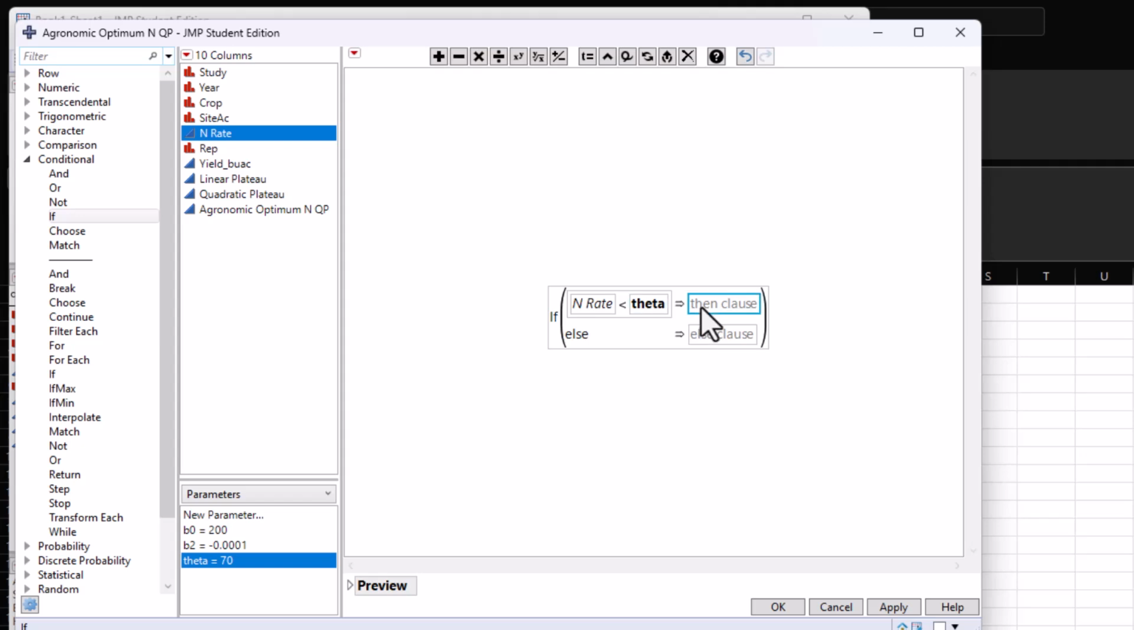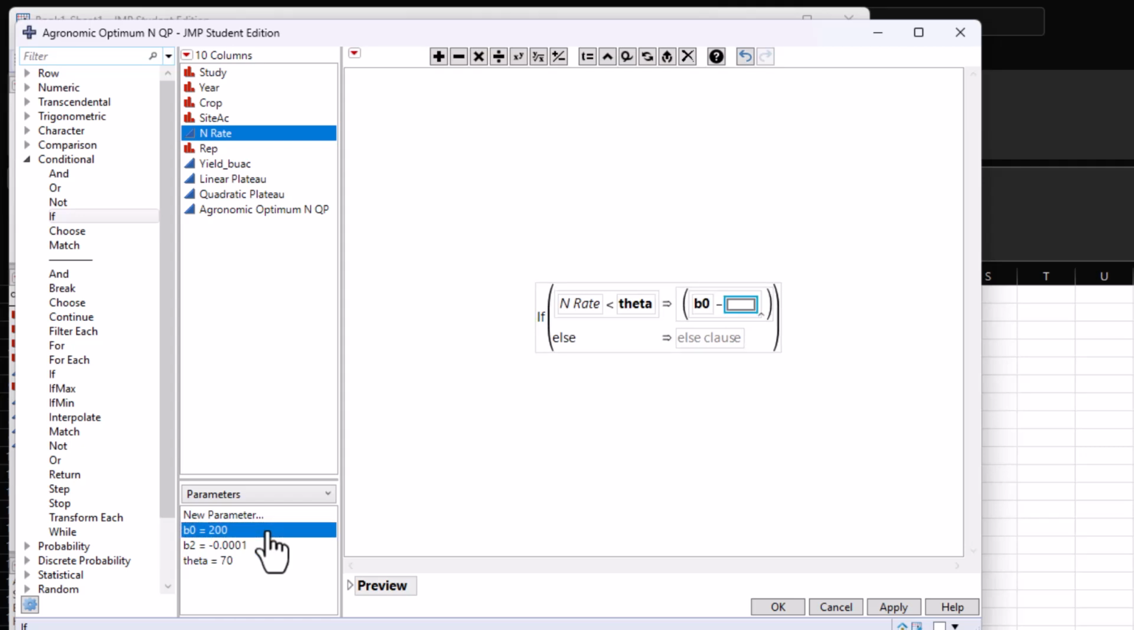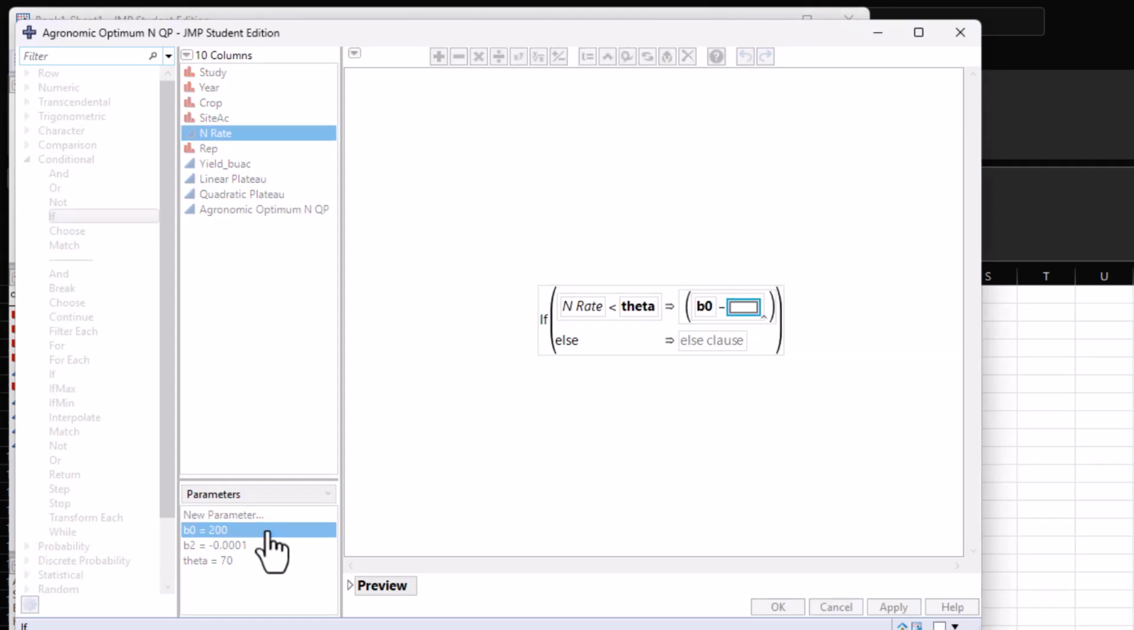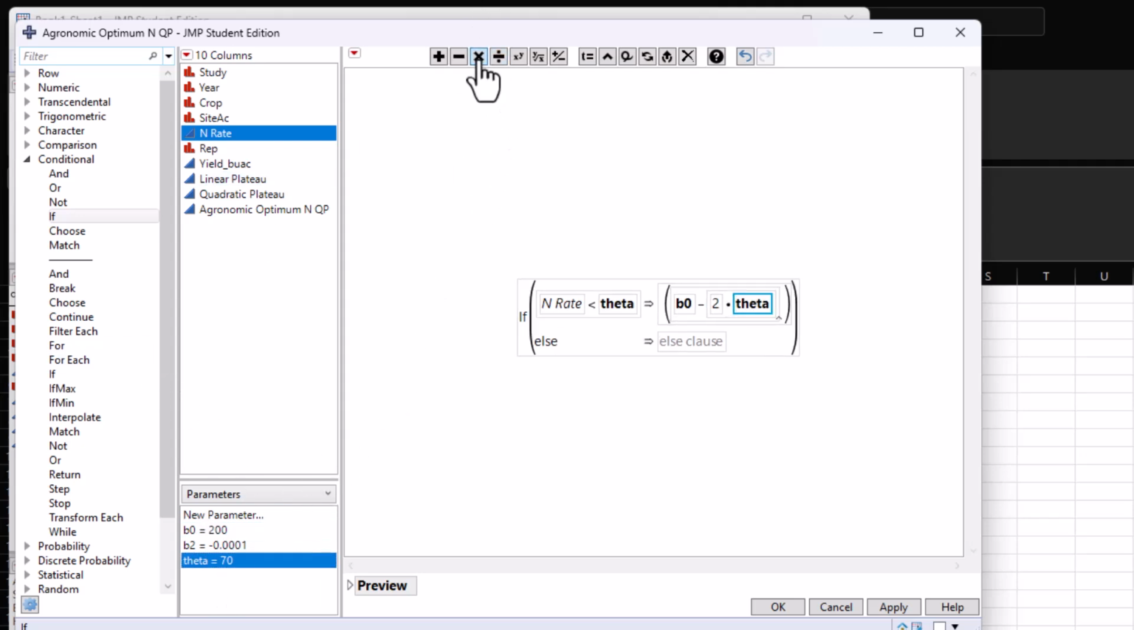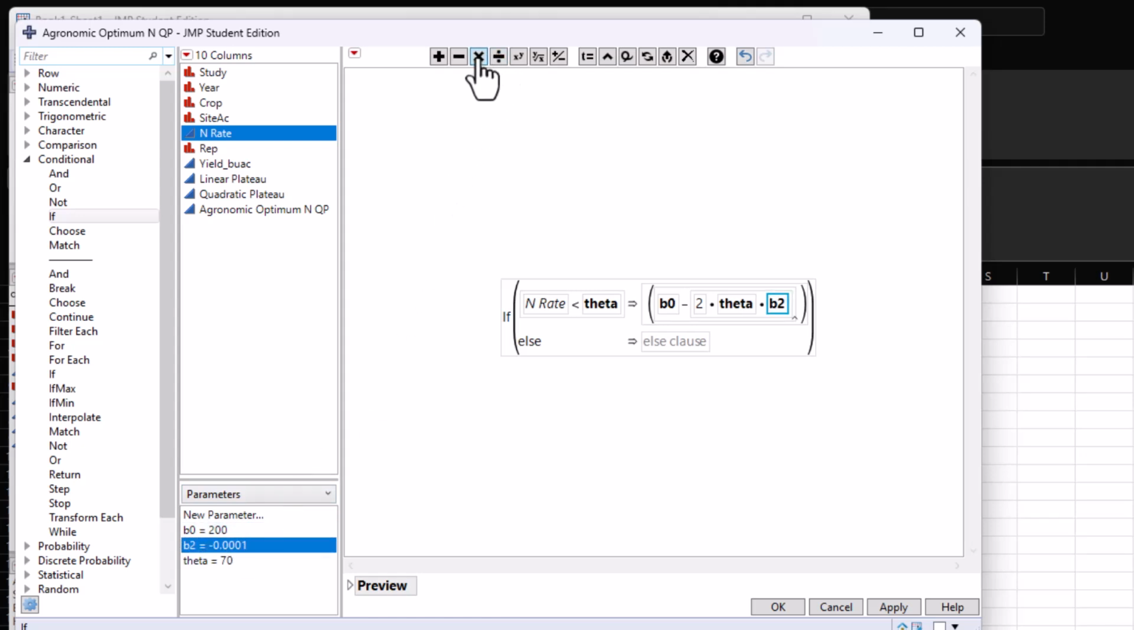So if it's less than that joint point, this is going to be the quadratic portion. And it's going to be different because we don't have that b variable or that linear term. So we're going to start off with parentheses. We're going to say beta 0 minus 2, enter, times theta times beta 2 times N rate. And those are going to be the parentheses.